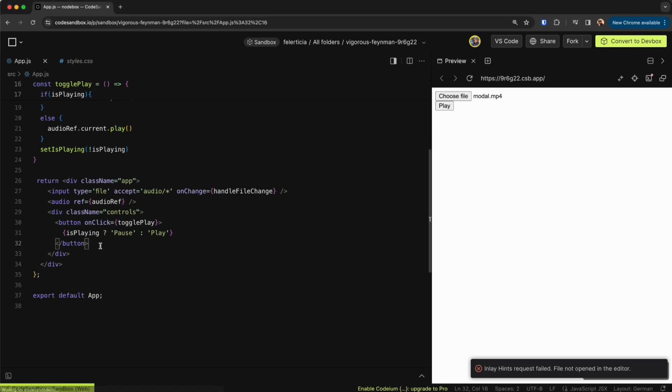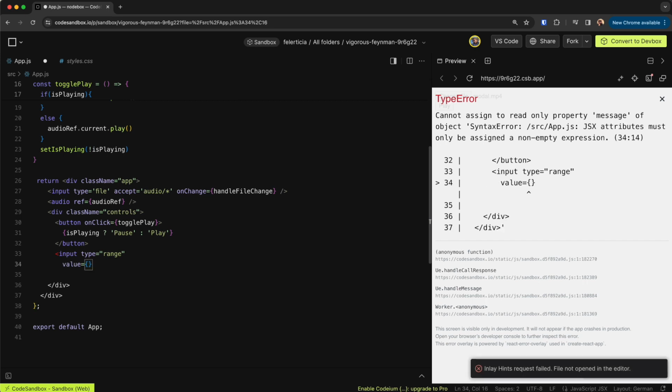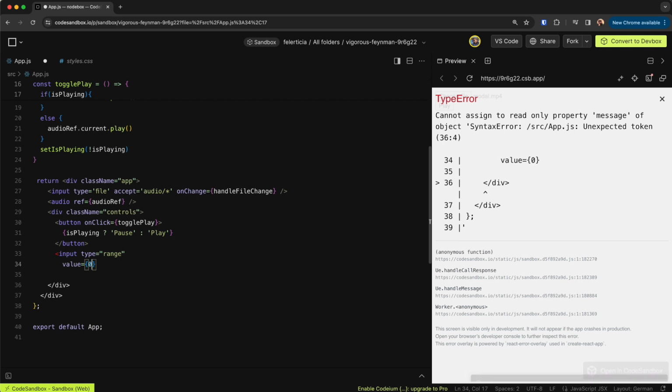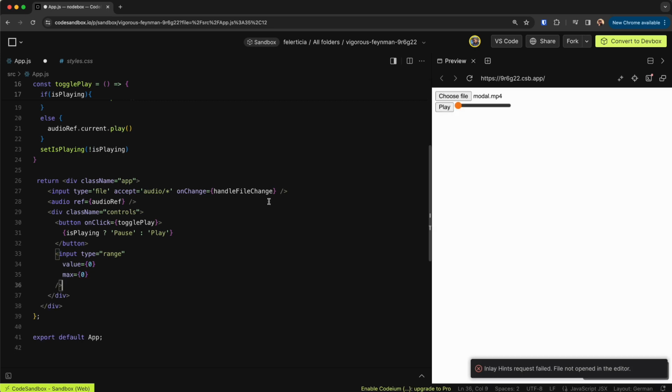And it has a bunch of properties that we could use. So let's go here and say input. It would be of type range. Now this has a bunch of properties. One is the value, which shows which part of the slider we are in. So value is, for now, let's say 0. It also has a max value, which is the end of the slider. So the max is pointing to this point, and if we are playing up to here, this would be the value that we have now.